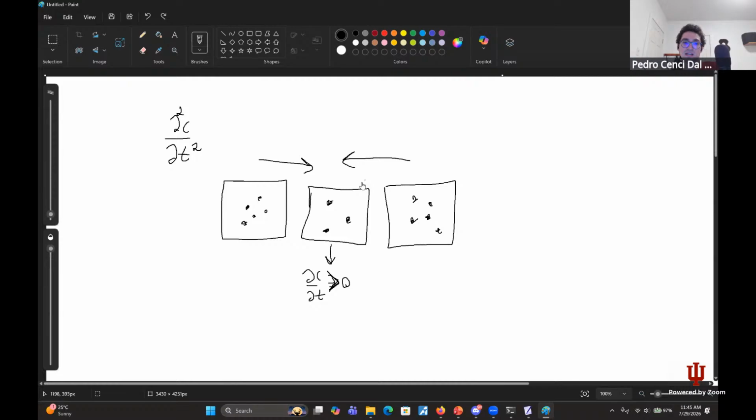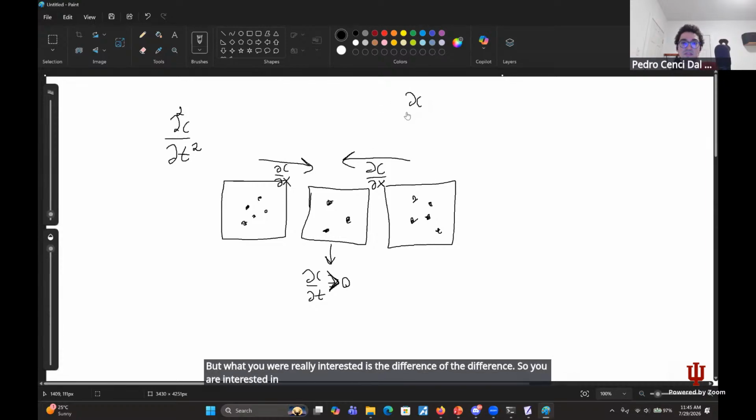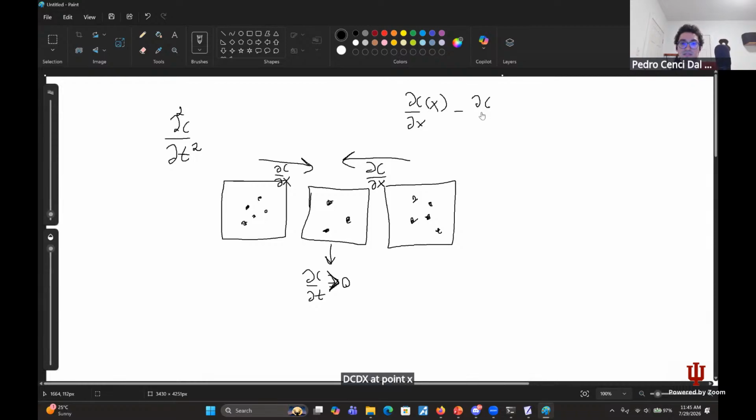So if you just have, this is a difference. So this is dc dx. This is a difference over here. And you have another difference over here, dc dx. But what you are really interested in is the difference of the difference. So you are interested in dc dx at point x minus dc dx at point x minus dx. And that's your second derivative. And that finishes my Q&A. Thank you.